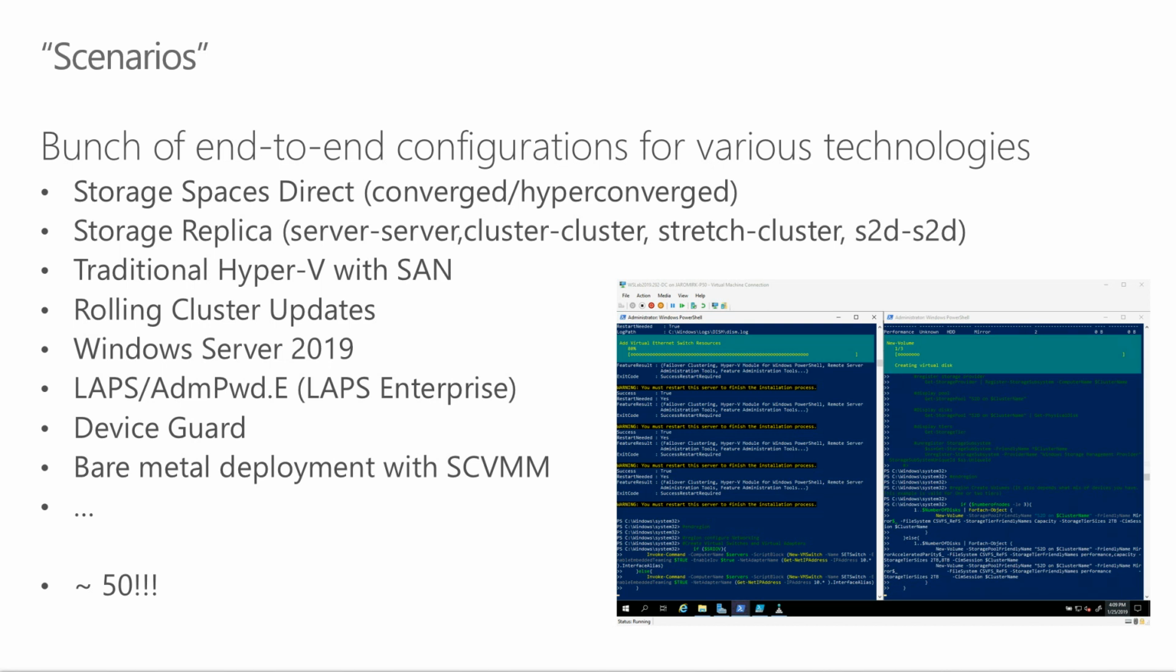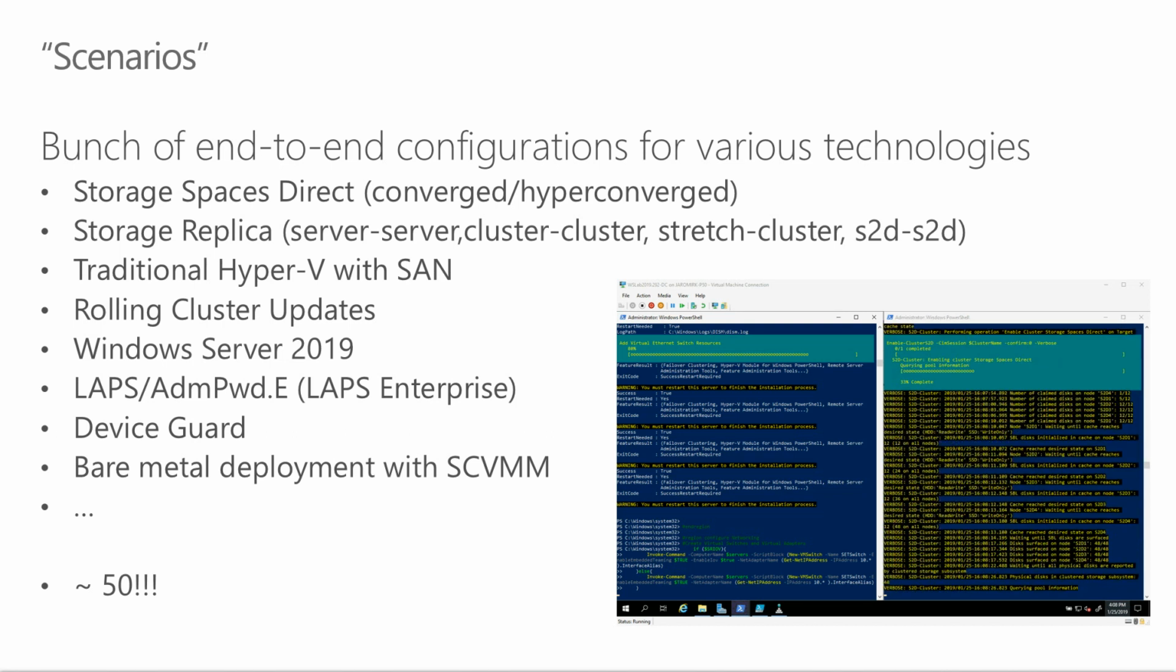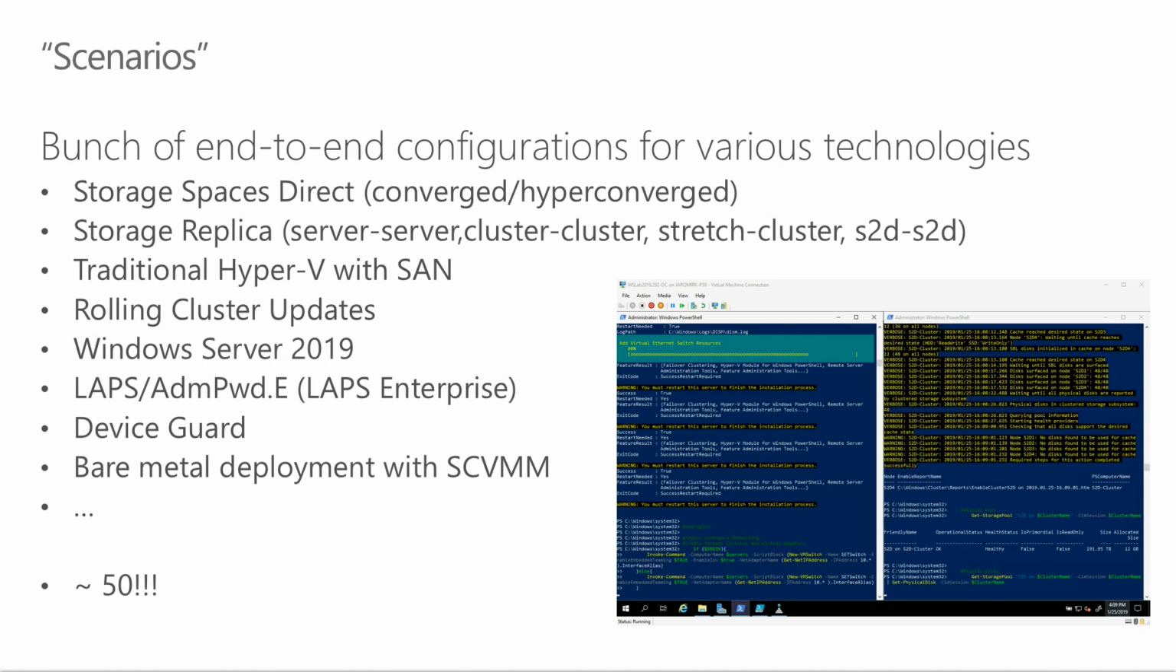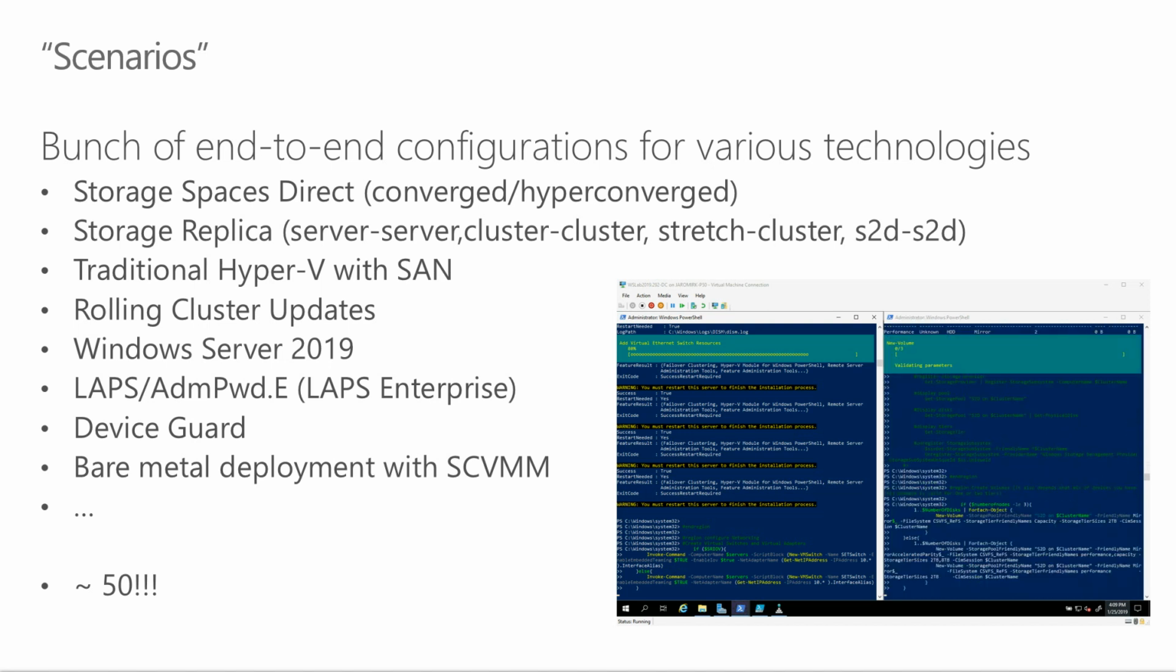There are demonstrations of Windows Server 2019, like comparing features and roles between 2019 and 2016. There is the LAPS enterprise scenario, so you can see how to deploy a local admin password management solution. There are Device Guard scenarios. There is also bare metal deployment with SCVMM. So take a look there and try it. There are also videos on YouTube describing some of these scenarios. Once I tried to calculate how many scenarios I have here, and the number is crazy. It's like 50 scenarios already in place.